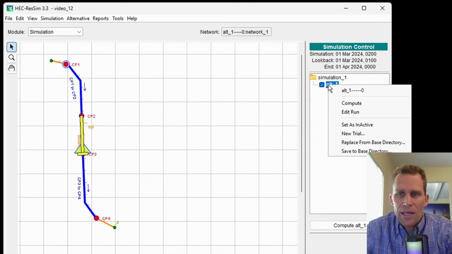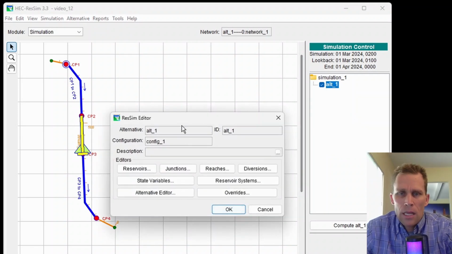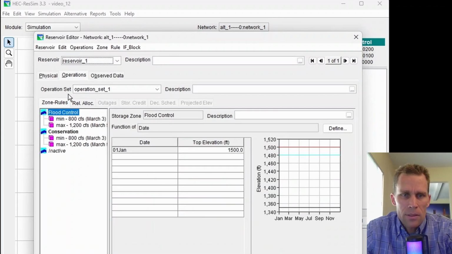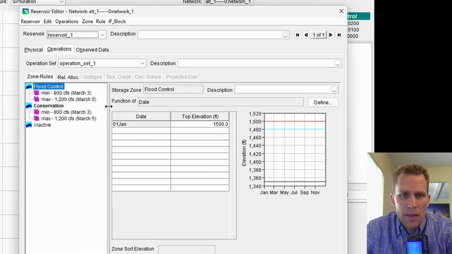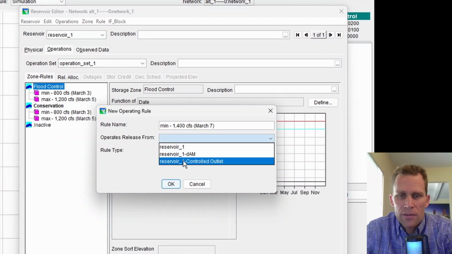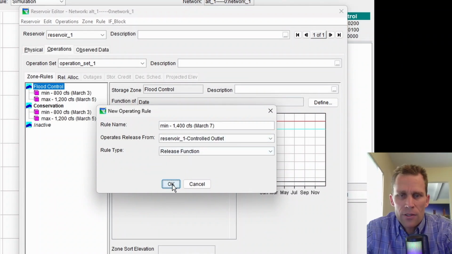All right, so I'm just going to go ahead and edit this alternative. I'm not going to go back to create a trial or the reservoir network module or anything. I'm going to go edit, run, and then click on reservoirs, operations tab. Now let me expand this so I can see the whole name of the rule. I'll go ahead and right click, add new rule. I'm going to paste that rule in here. It's going to say minimum 1400 CFS, and it will be a release function.